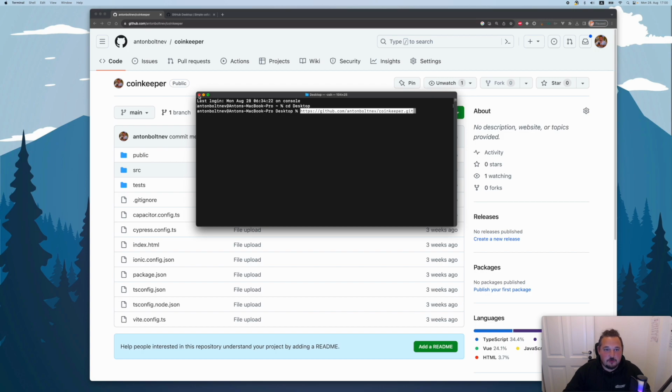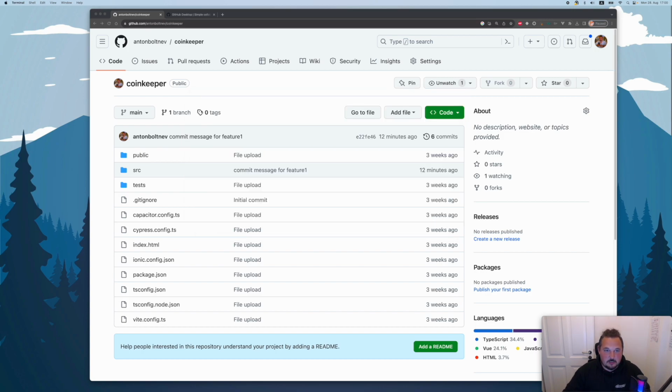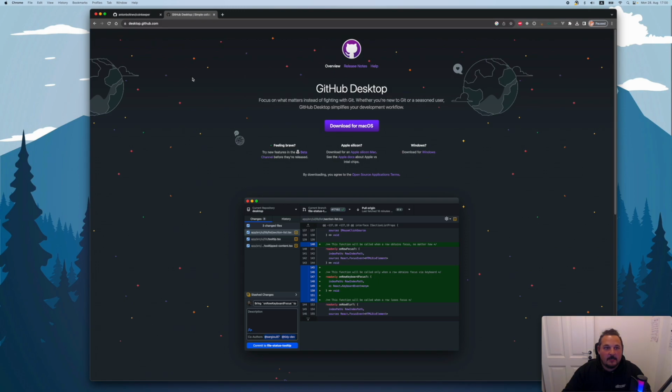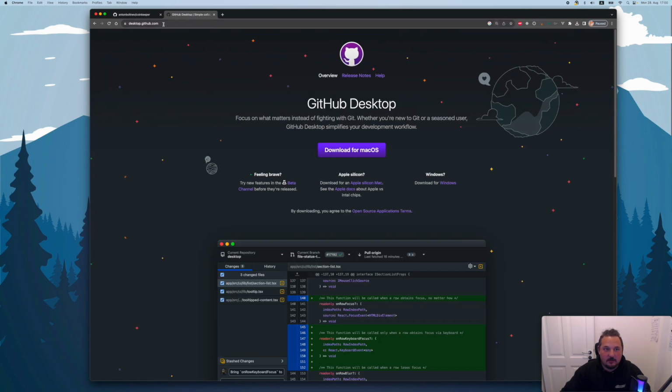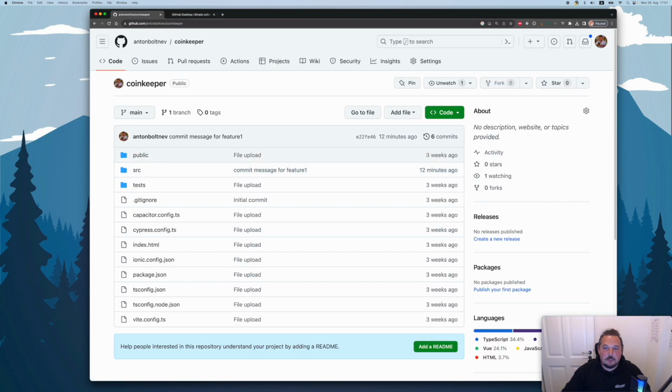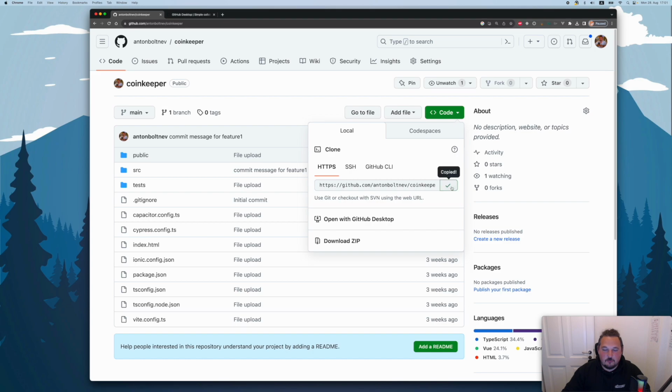I want to show you a much easier way to do that. GitHub has a desktop application. So you go to desktop.github.com, I will attach the link in the description, and you simply download it for your machine, either Windows or Mac or Linux, whatever. Now, when you've got it installed, you copy the same link.